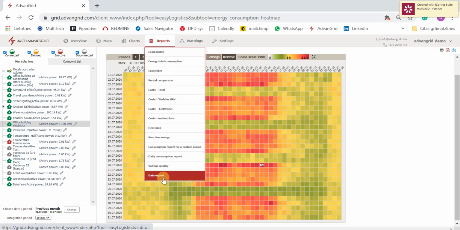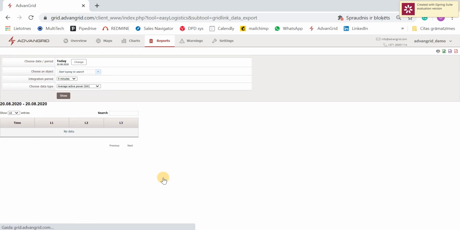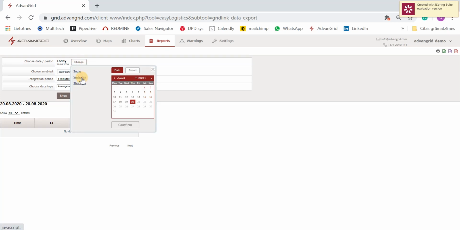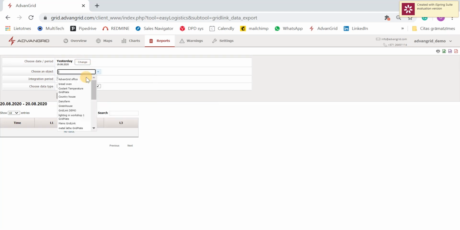Data export. In this report, again, you have to choose a specific period. Let's choose yesterday. Choose specific object. Choose data integration period. The smallest one is 5 seconds, the biggest 10 minutes, and choose what type of data you would like to see. Let's stick with active power.